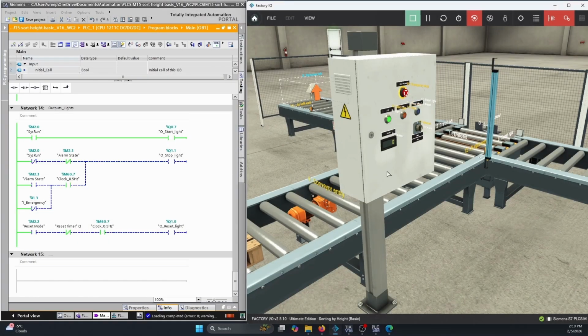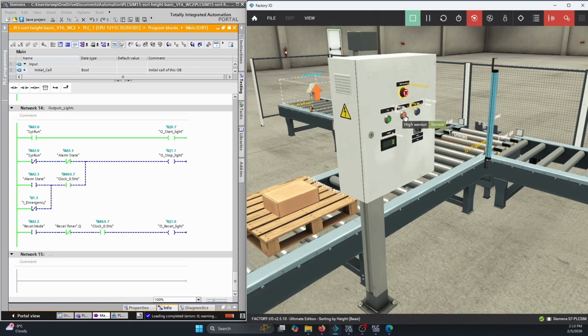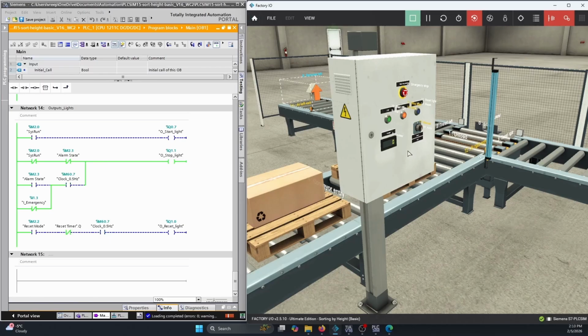So we're now running. If we just hit stop, we're stopped. Good. If we hit the e-stop though, it stops everything and should be flashing that light there. It looks like this rung right here is still true. Right, system run is off. I'm not in the alarm state because I'm not blocking any of the sensors there.